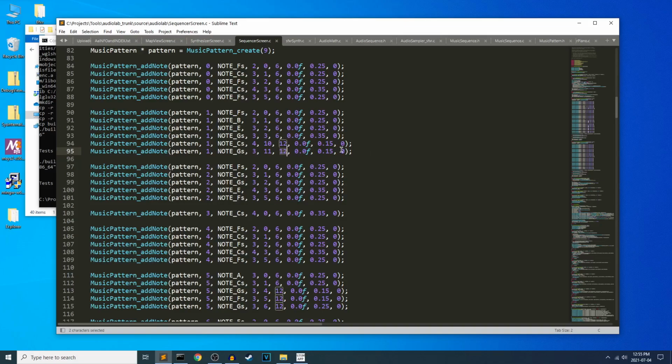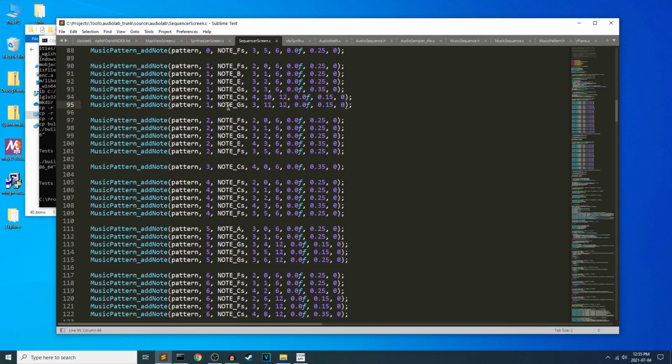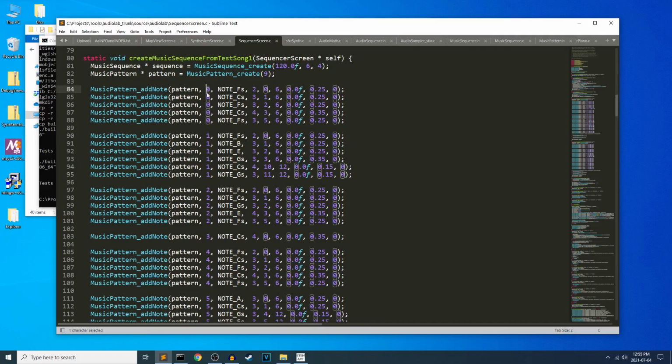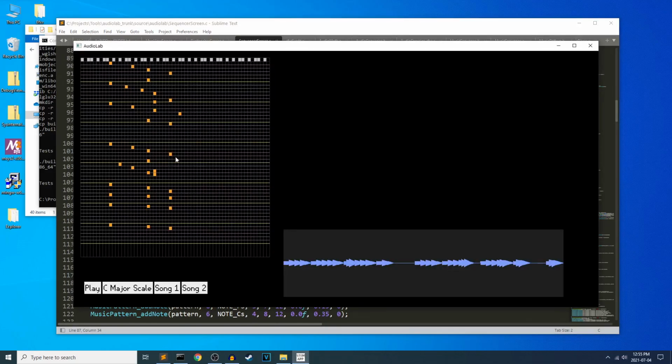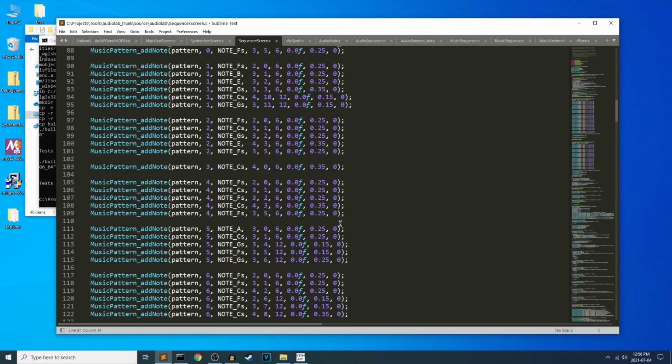Anyway, that's how I'm inputting my sequences, and this is just measure number. So measure 0, measure 1, measure 2, measure 3 has only one thing in it. Right, there's a long pause right there. That would be measure 3. 0, 1, 2, 3. And that was pretty satisfying.